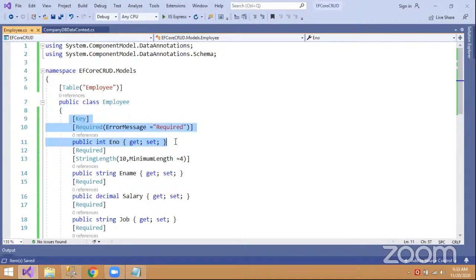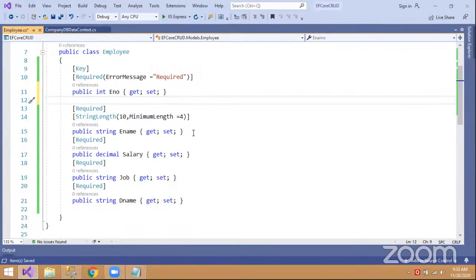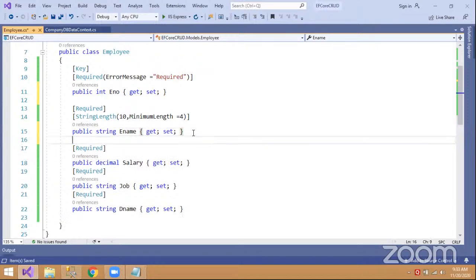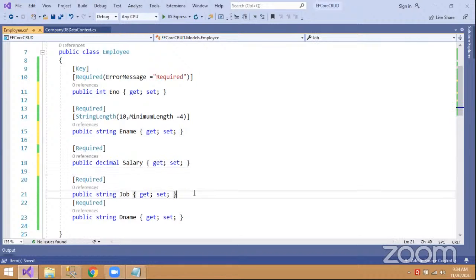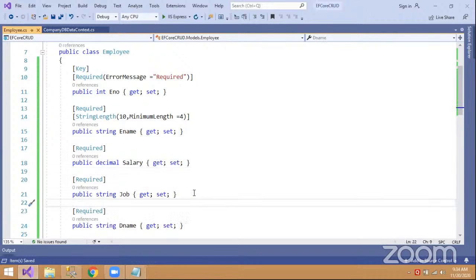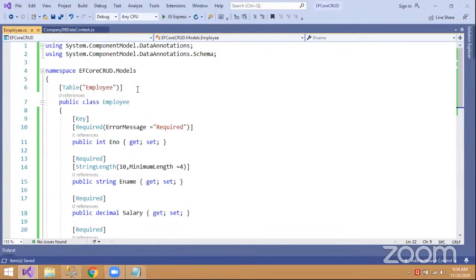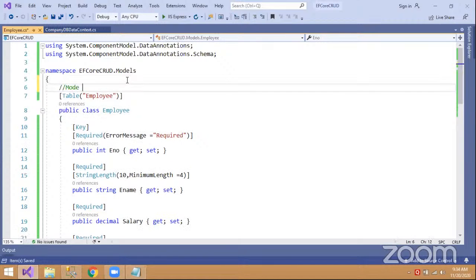And in a similar way, a primary key I have created with the name EmployeeNumber, followed by some kind of validations for each of them. That's up to you, what validations you wanted to apply. I'm adding only the Required validation, the remaining validations are up to you. That's it. So this is all about my class, that is what we call a model class.